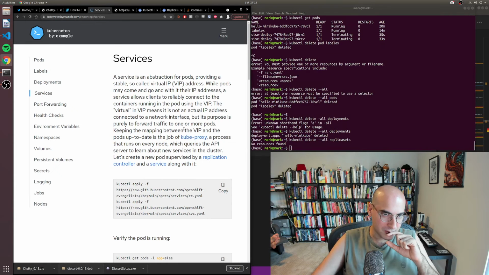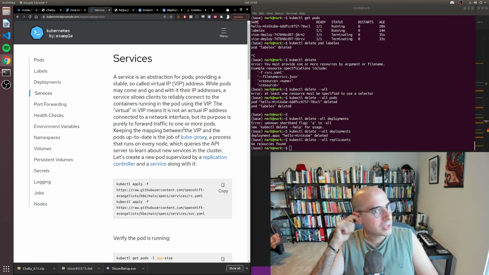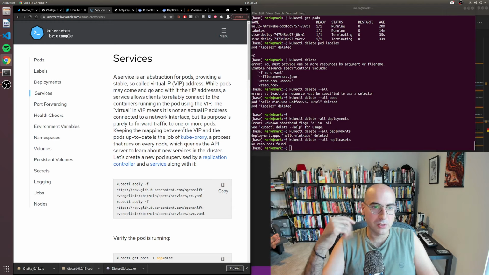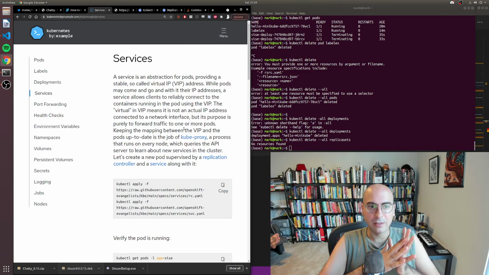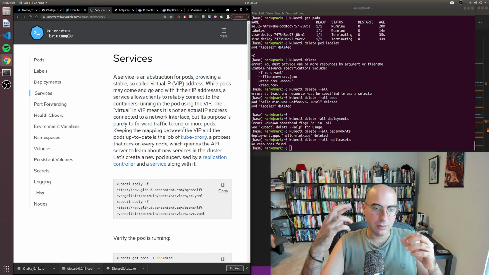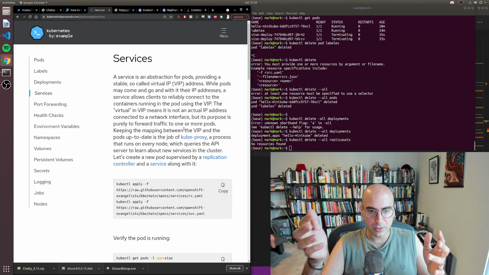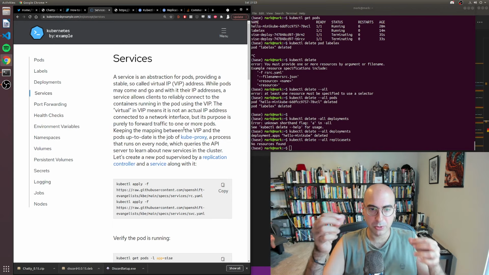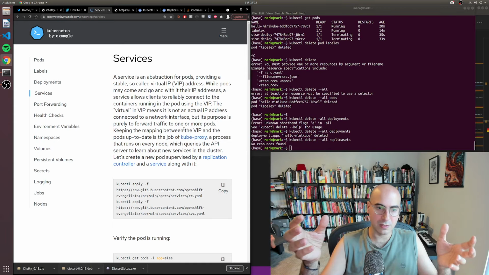Okay, service. So service is an abstraction for pods, providing a stable so-called virtual IP address. While pods may come and go with their IP addresses, a service allows clients to reliably connect to the containers running in the pod using the virtual IP. So it's not an actual IP address, but its purpose is purely to forward traffic to one or more pods. Keeping the mapping between the VIP and the pods up to date is the job of kube-proxy, a process that runs on every node which queries the API server to learn about new services in the cluster.